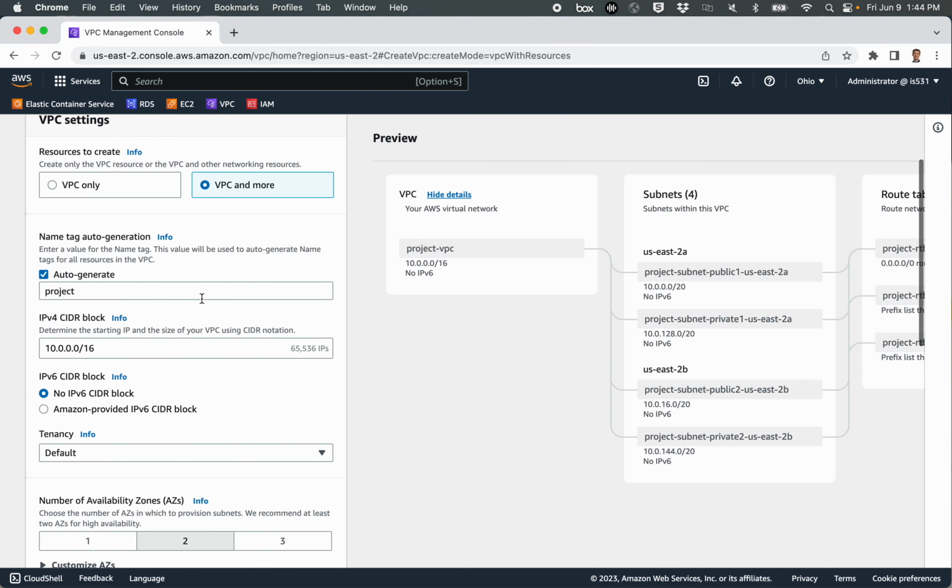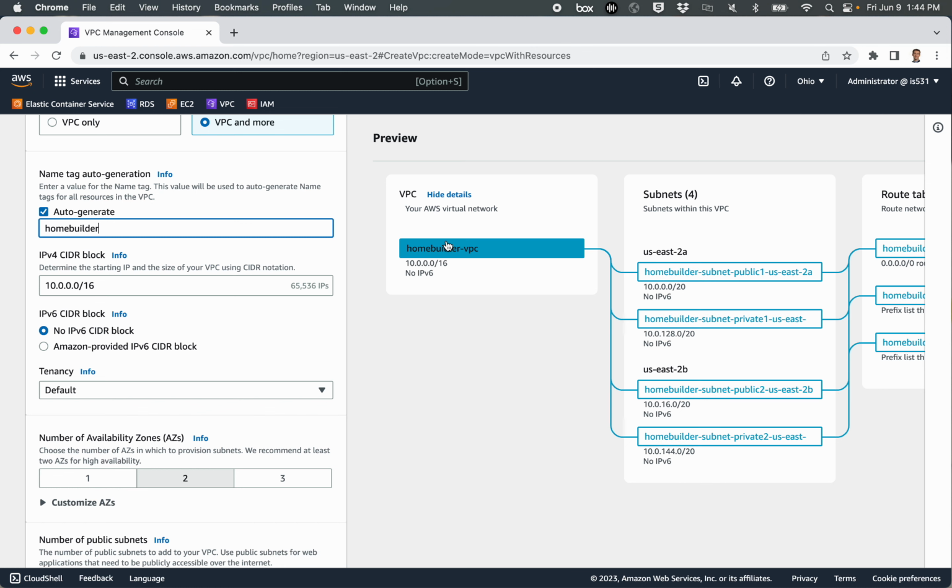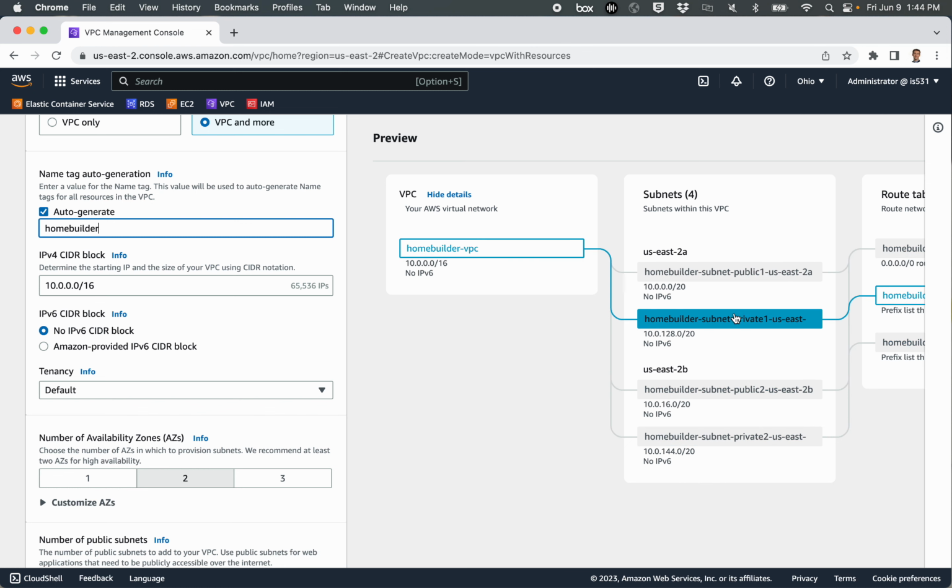So let's go from top to bottom. First off, our project. Let's say that we're making a VPC for a website related to home builders. So I'll type in home builder, and you can see that it's changing the name that will be associated with each of the resources that are going to be created with the preview over here on the right.